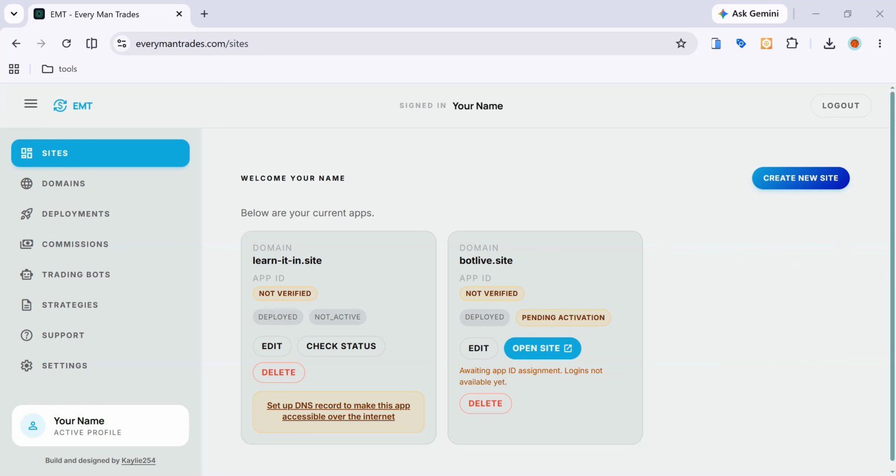Welcome to everymantrades.com, and today I'll be showing you how to request bots and also withdraw your earnings. Starting with, I'll show you how to withdraw your earnings.